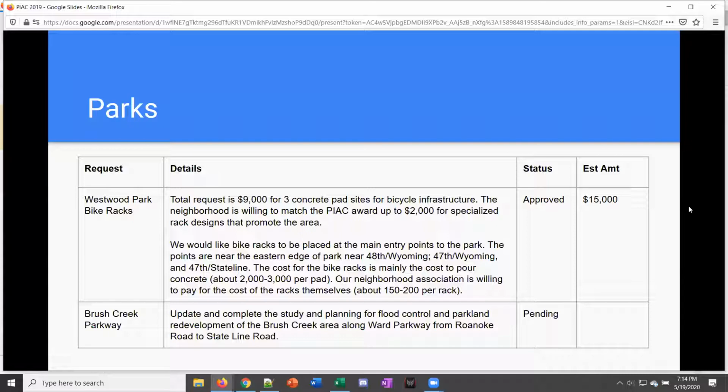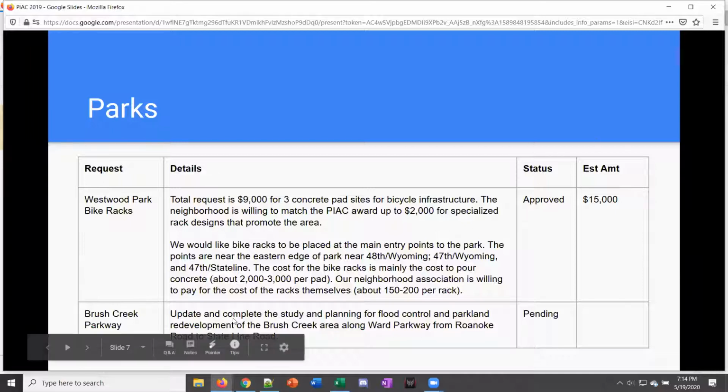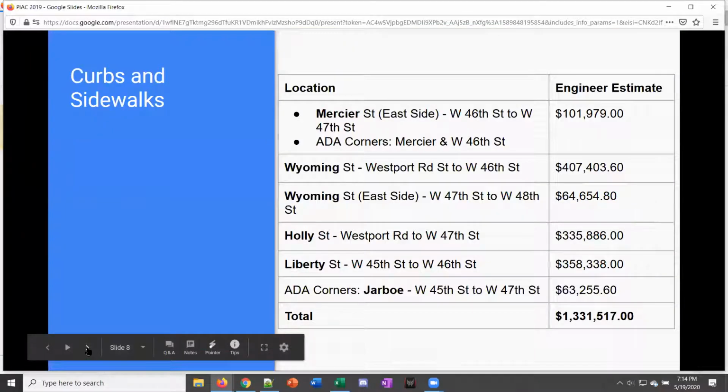And then there's also a request that was made to update and complete the study and planning for flood control and parkland redevelopment of the Brush Creek area along Board Parkway and Roanoke Road to State Line Road. But this isn't so much of a PIAC thing. So this actually went to the water department, but I think it's more of a 5-year budget plan sort of thing. So it wasn't approved through PIAC. It's actually in a pending status. And I have followed up with Public Works, and we're talking through what our next steps could be, but we'll outline some more of those in a future slide.